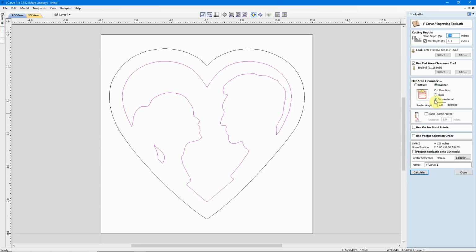I prefer to do raster to offset. I'm going to do a conventional cut. My raster angle is going to be 0, which means again the bit's going to go back and forth from side to side. If I wanted my bit to go up and down, I would change that raster angle to 90. But I want it to go side to side along my X, so I'll leave that raster angle at 0. And I'm going to call this VCarve the figures, and we'll calculate.